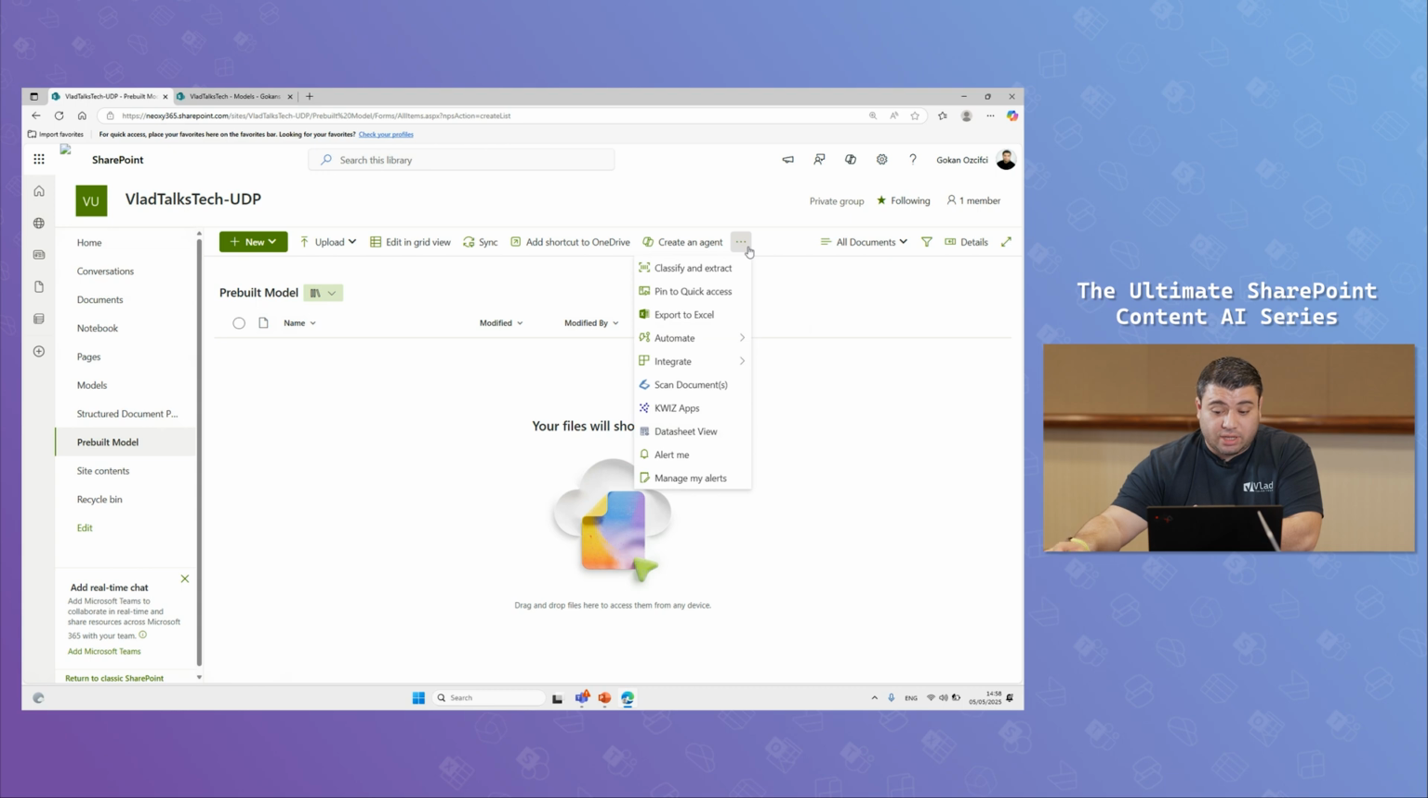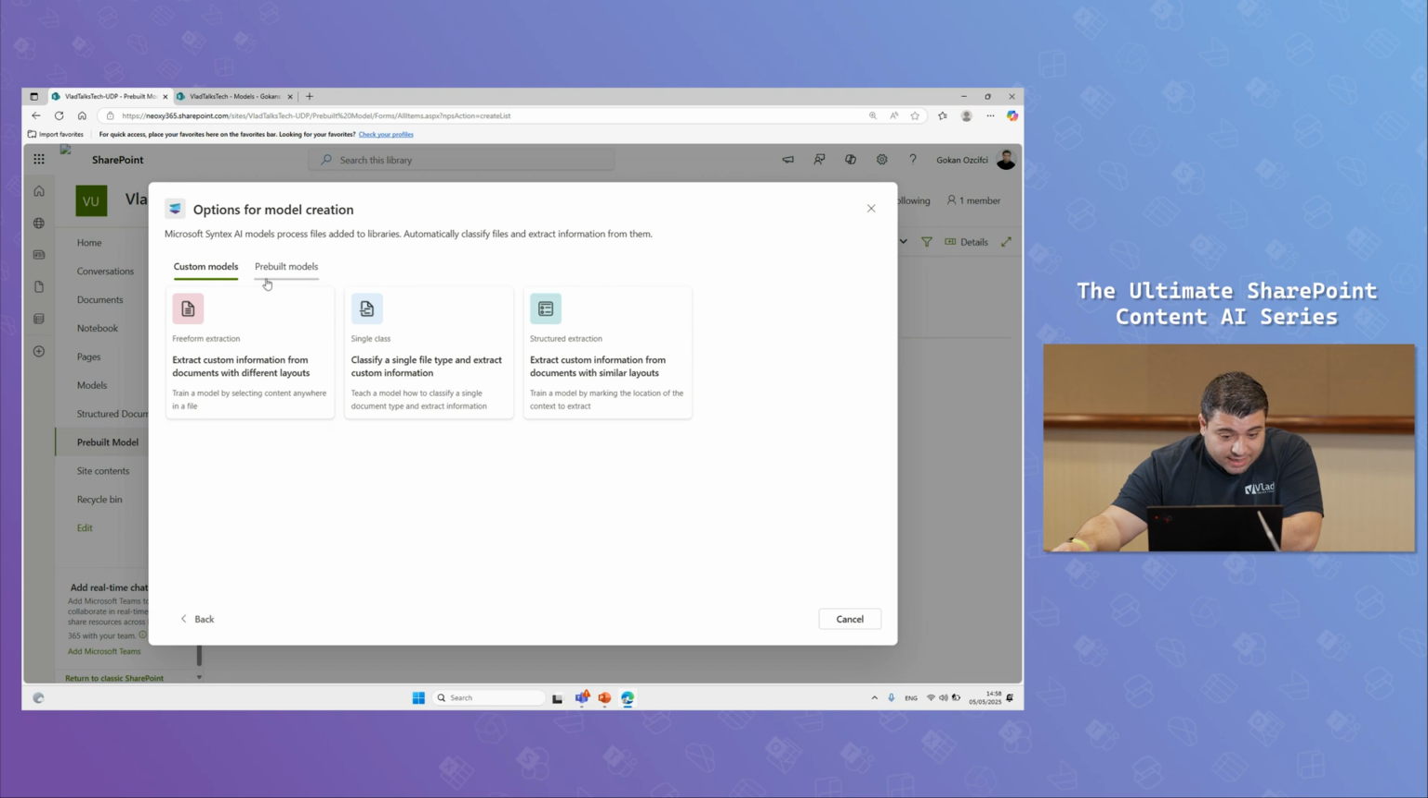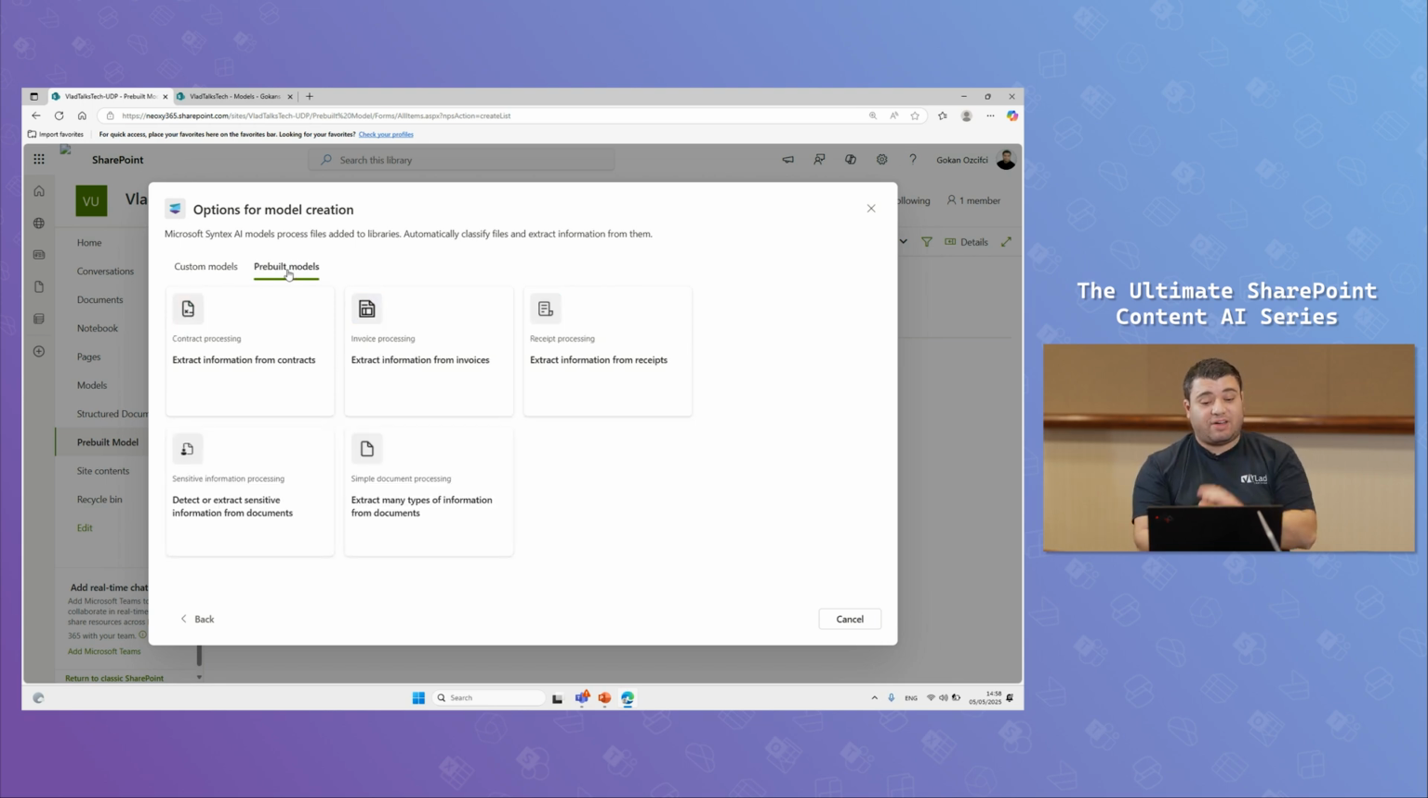Again, I'm clicking on the three dots and I'll say classify and extract. Here, I'll create a new one. And on the second tab, you will see the pre-built models. We have five in total: the contract, invoice, receipt, sensitive information, and the simple document processing. They all have specific purposes. I always use the first one, contract processing for contracts, invoice for invoicing, receipt for receiving, and then the simple document is the latest addition to the pre-built ones.